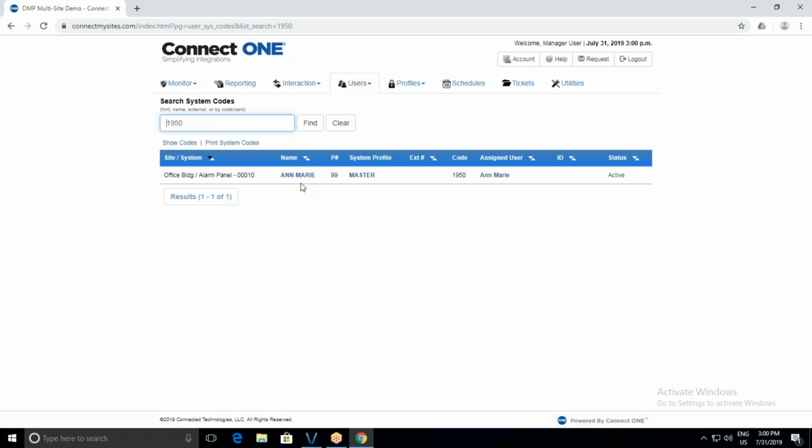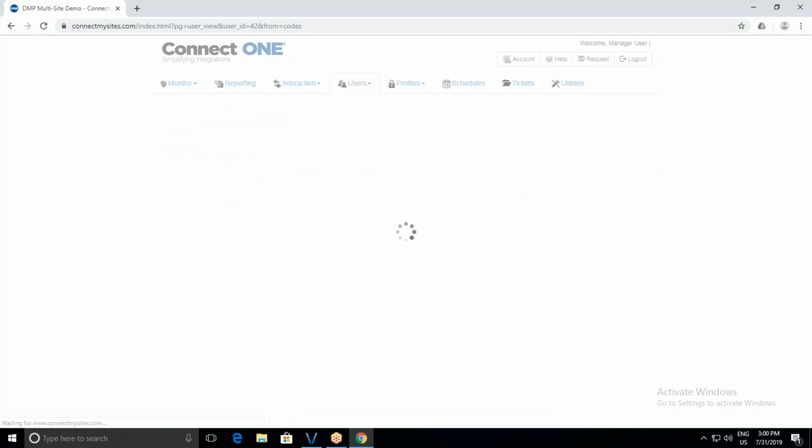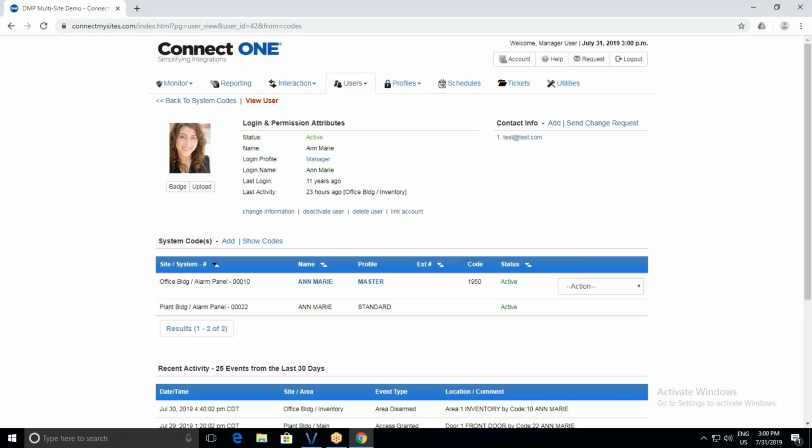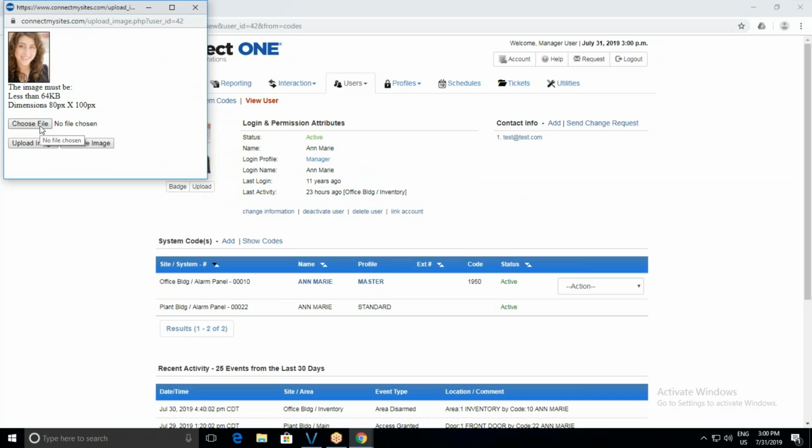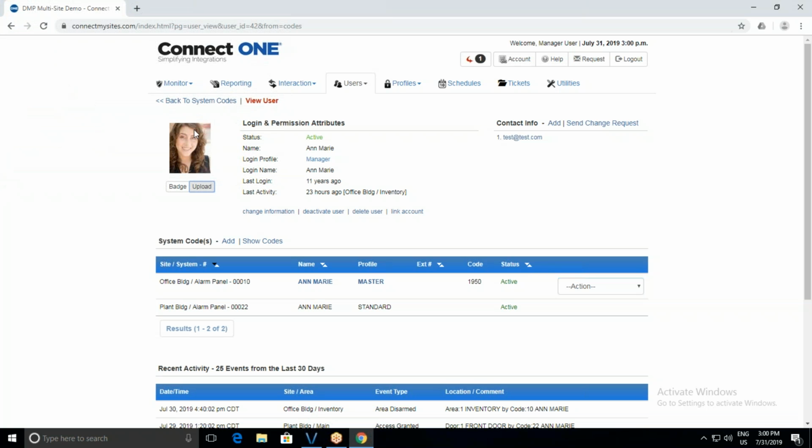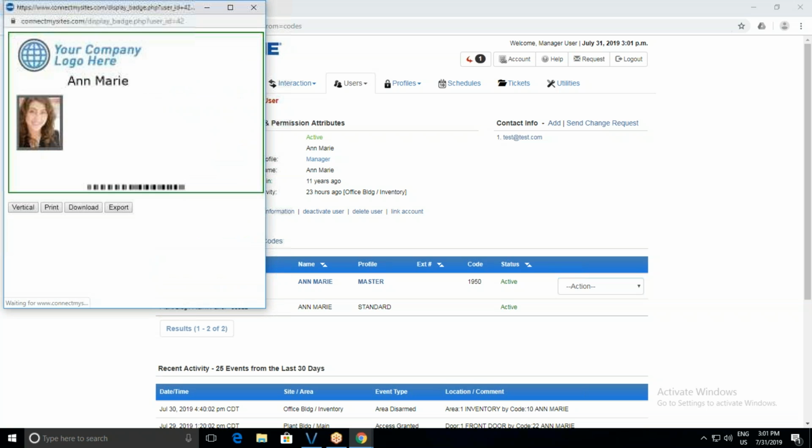If I needed to modify this person, I can click on their user, and then I can see the information about the person. And you can upload an image by using the upload option here, or you can choose a file to upload and store their image, which does a few things. It not only shows you the image here, the image would show up on the activity screen, so when they use their card, their image will pop up next to it. And it also gives options for badge printing and exporting if you want to use an actual badge.